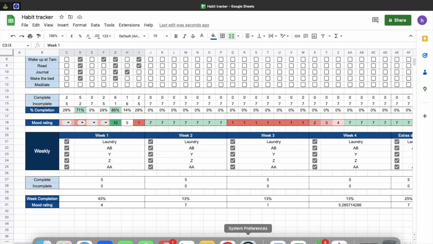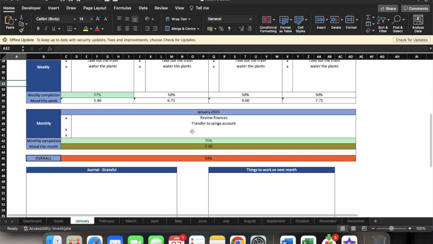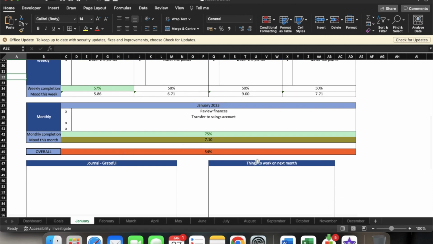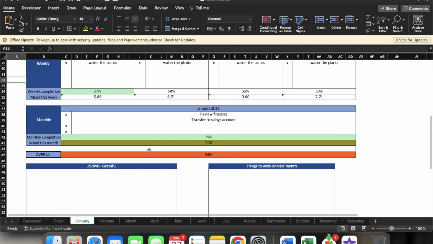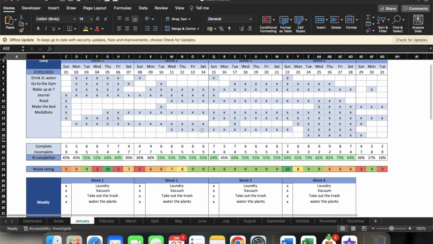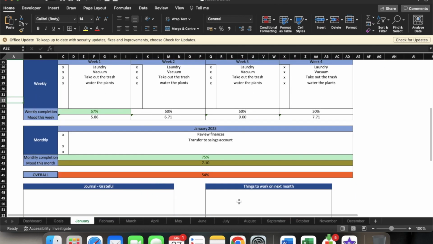To give you a quick view, if we go on Excel, I have the tracker here. This is how we have a monthly view, as well as a journal and things to work on next month. You can see I have a tab for each month, as well as a dashboard showing me how my month has been so far, as well as the completion of the tasks and the moods. Again, to show you quickly, you're going to have here all of the daily tasks, the weekly tasks, the monthly tasks, the journal, and the things to work on.